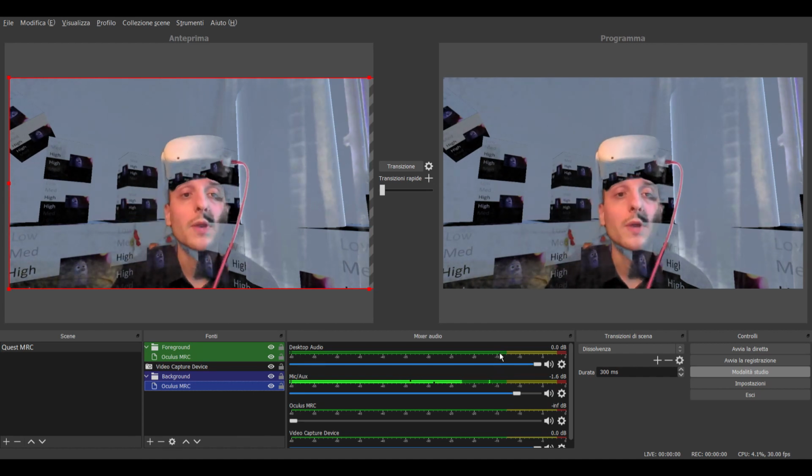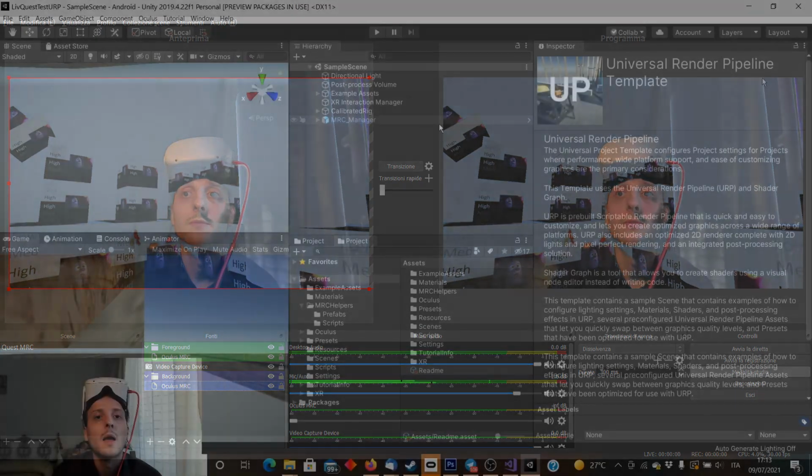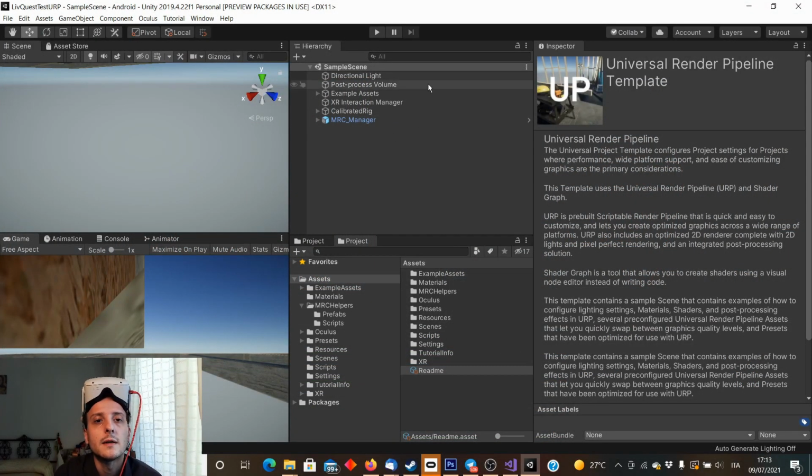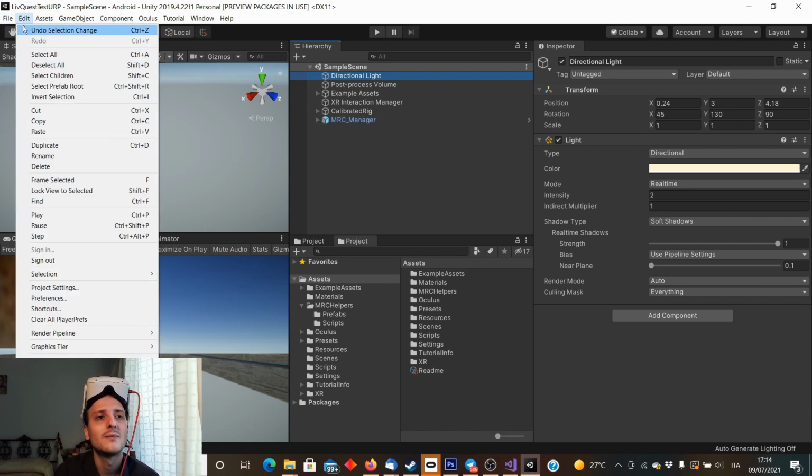So we're done with this, but there are still some tricks I want to tell you. This is another project I created, and it is with the Universal Rendering Pipeline, the URP, that is very important if you're developing for Quest. Well, I have to tell you that if you use the method that I've just told you with the URP, nothing is going to work. Probably. It depends on what settings you have chosen.